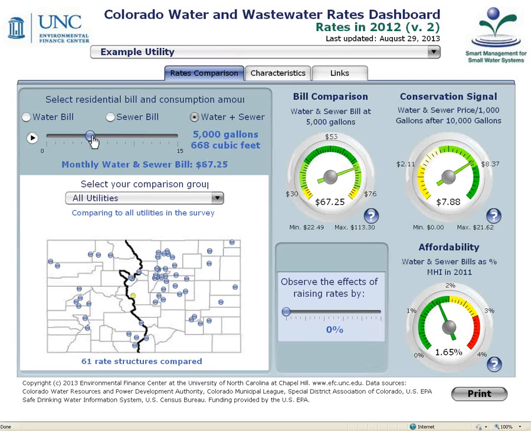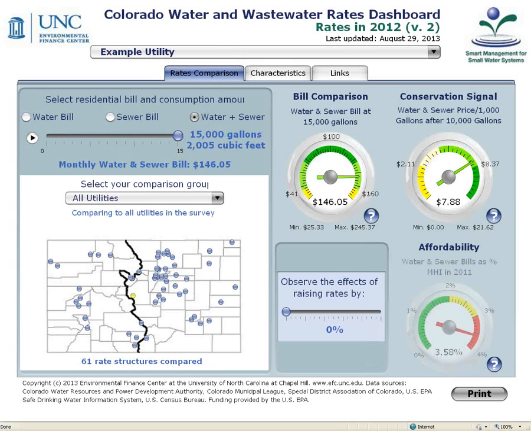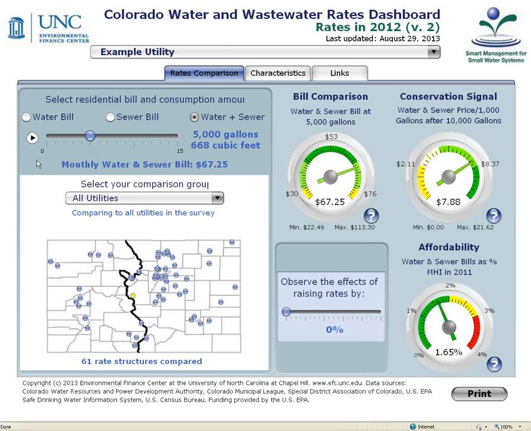And we start you out here at 5,000 gallons per month, but you can slide it up and down by 1,000 gallons. You can slide it down to 0, where basically what you're looking at now is the base charge that Jeff was talking about earlier. You can slide it all the way up to 15,000, but 5,000, maybe a little less, or 4,000 is often what we see for typical residential monthly consumption of drinking water.